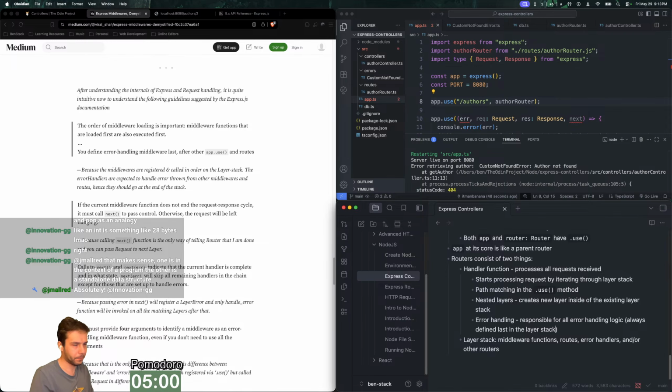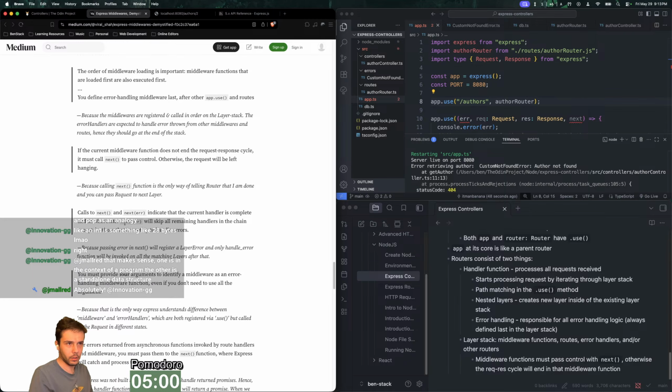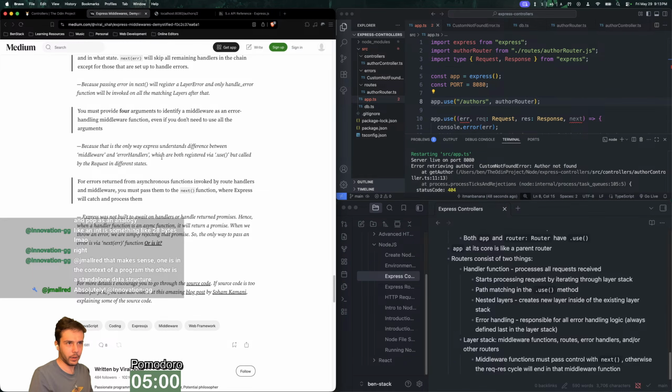The layer stack. Where a function must pass control with next, otherwise the request response cycle will end. Layer function, right? Already have that written.